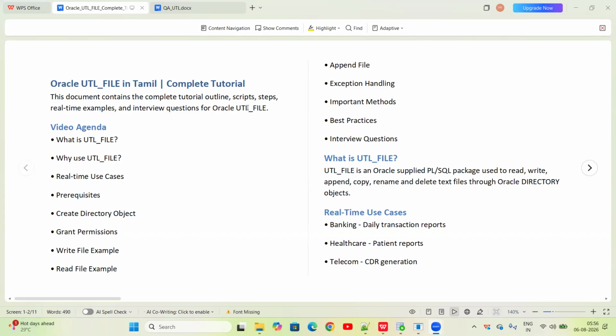So how does it work? UTL file is one package. It allows us to read the data from a table in PLSQL, and we can write it, append, copy, rename and delete text files through Oracle directory objects. Using those directory objects, we can do the operations of UTL file. UTL file is an Oracle supplied PLSQL package that contains read, write, append, copy, rename, and delete text file operations through the Oracle directory objects. It's an inbuilt utility as part of the Oracle product.